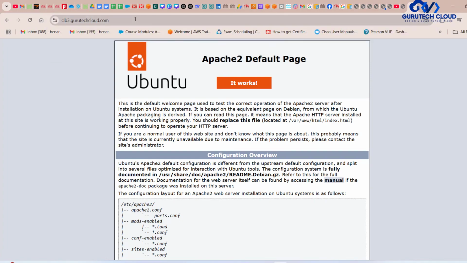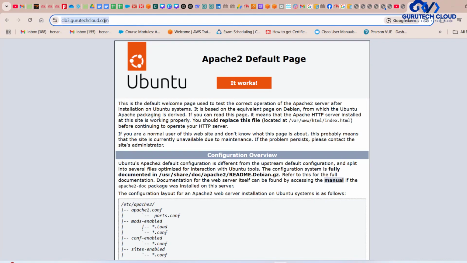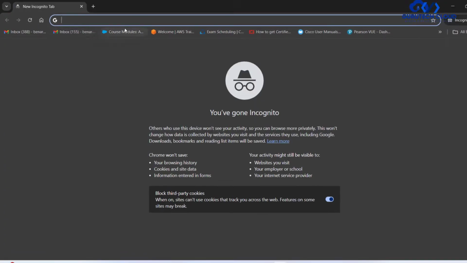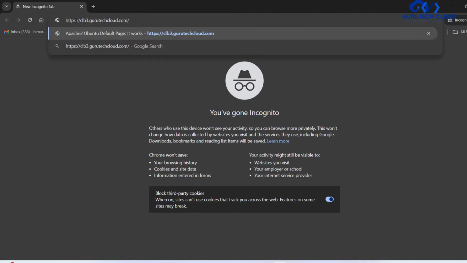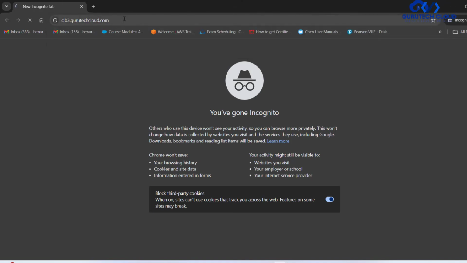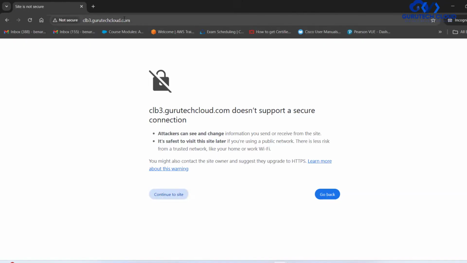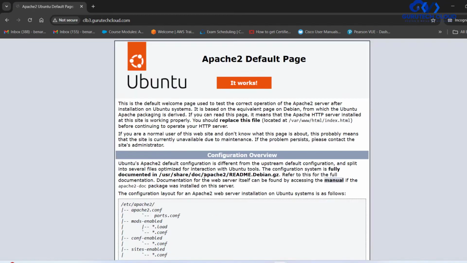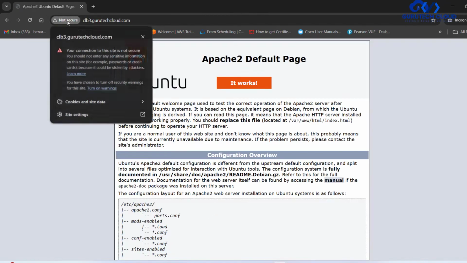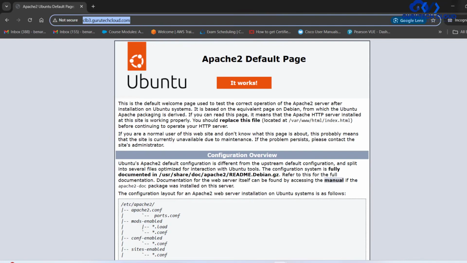And let's see. Okay, let's just test it from an incognito window. It should be HTTP port 80. Okay, then hit enter. Yep, it should be insecure because it's HTTP port 80.